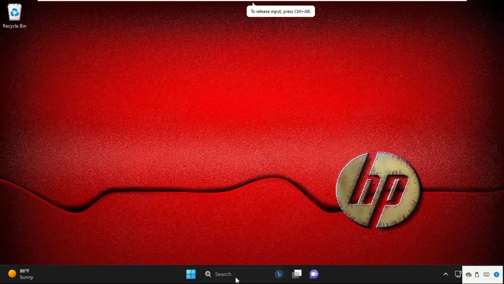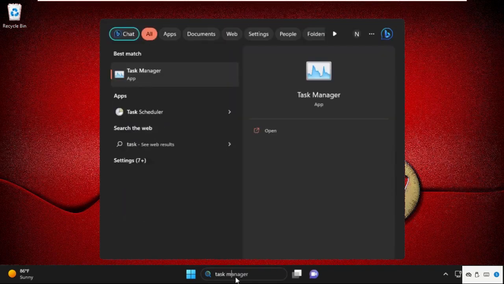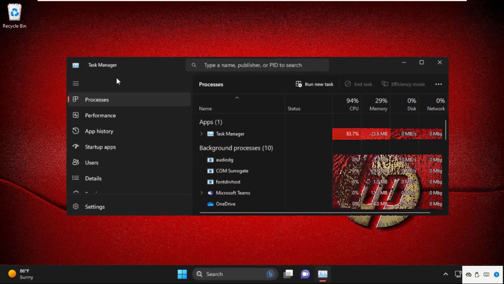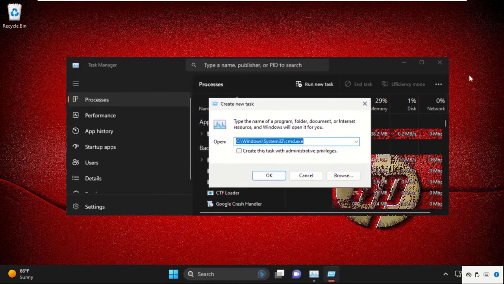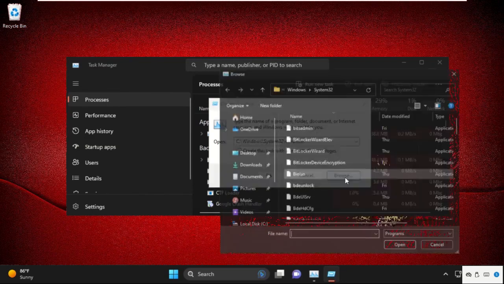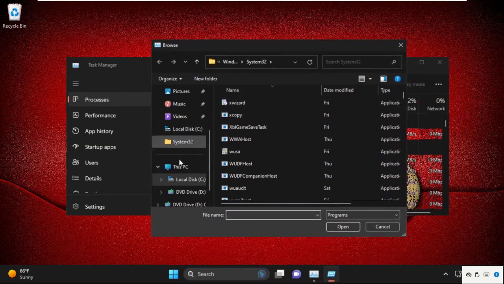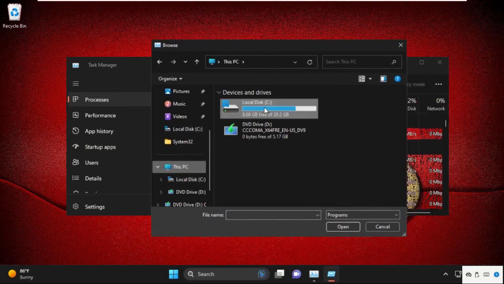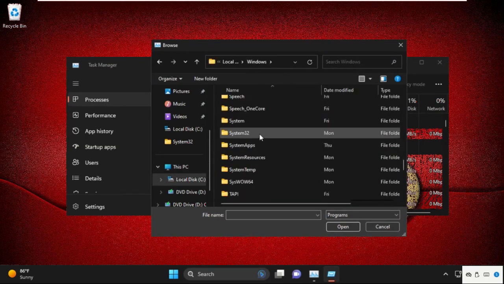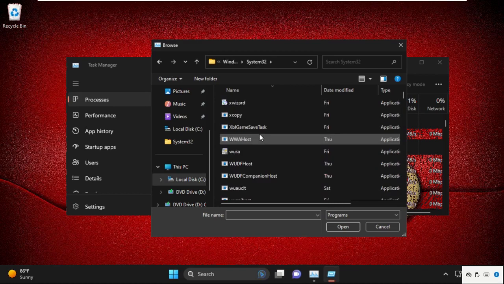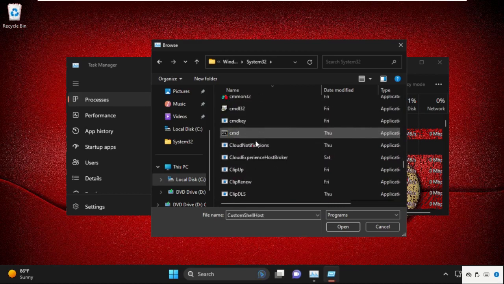That will be, we need to go to search bar and type task manager. Then click here to open it. On this window, select run new task. Then go to browse button. Now go to this PC, open C drive, then open Windows folder. Now open System32 folder, then find out CMD file, select it and click on open.